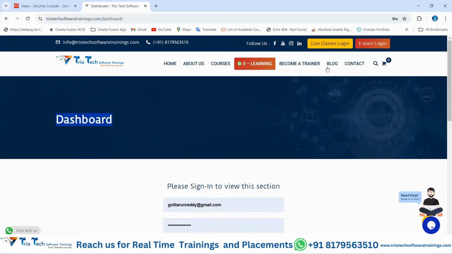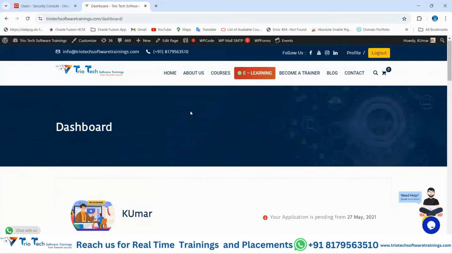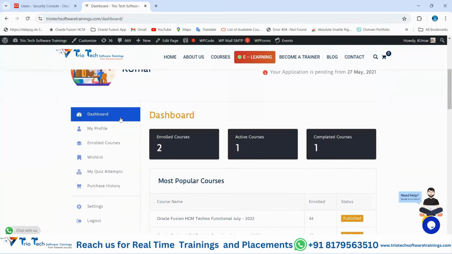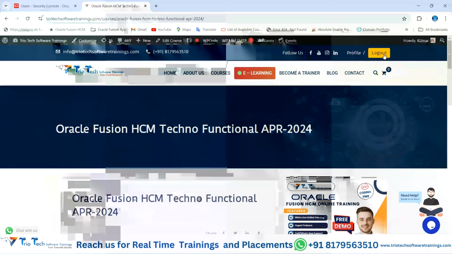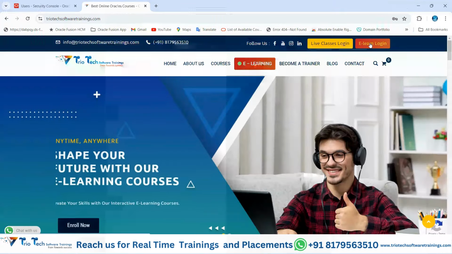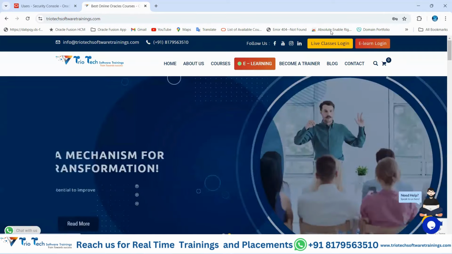And here the dashboard will come. Scroll down the page a bit. You will get the sign in option. Pass your user ID and password and click on login, team. And then scroll down the page. Your dashboard will come. Under enrolled courses, you can find your course here. Click on that and you can watch your sessions every day, team. So there is no confusion. Don't go to e-learn. Some people go to e-learn and ask us why they are not able to log in with the account. Please use live classes login, right?